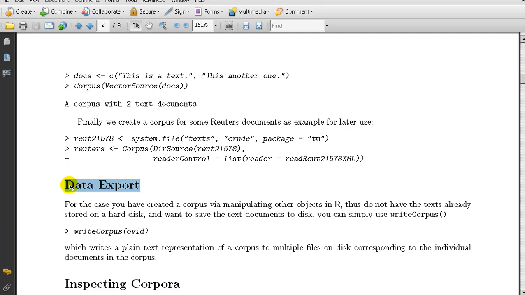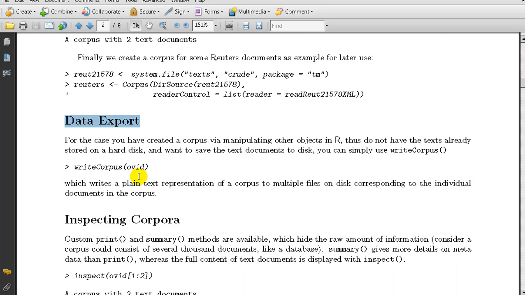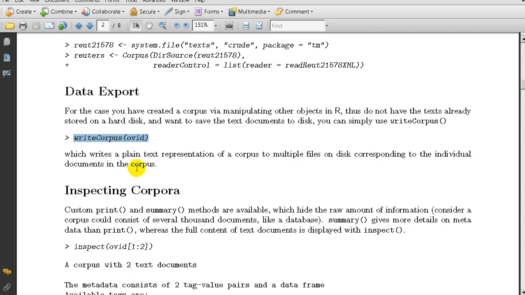So next we'll talk about exporting it. This is all you do to export it, actually. But we'll talk about inspecting the data once you've imported it into the so-called corpora.